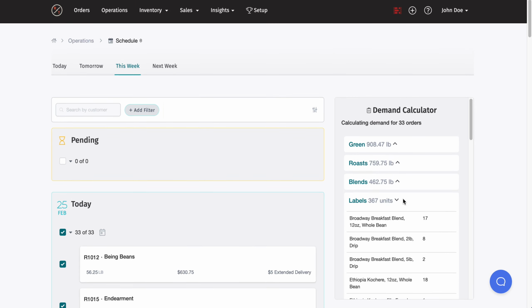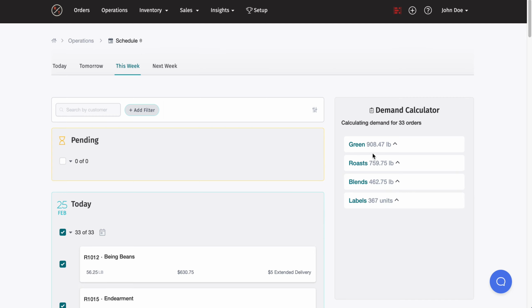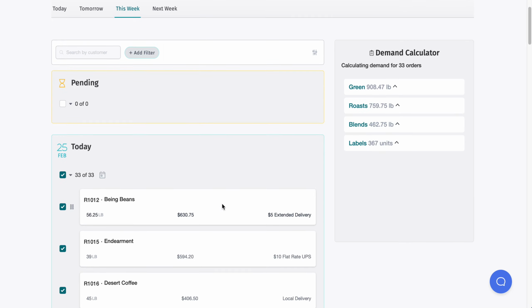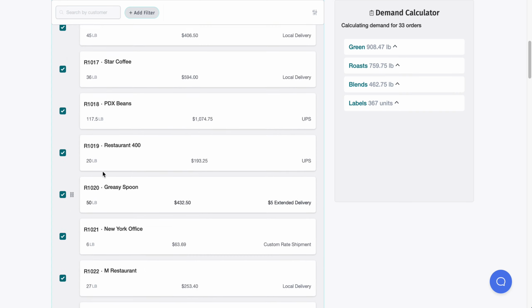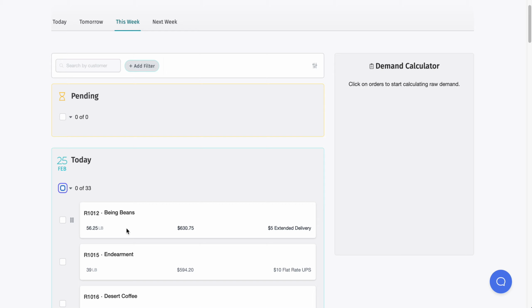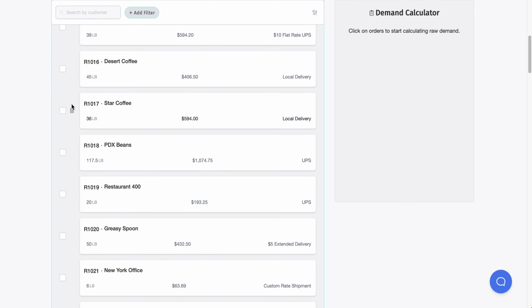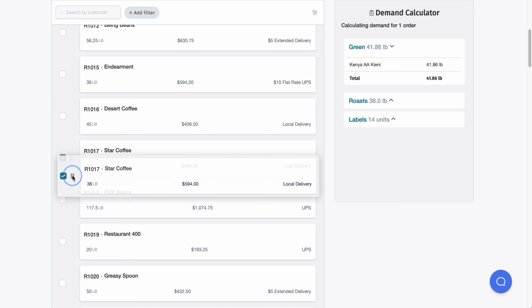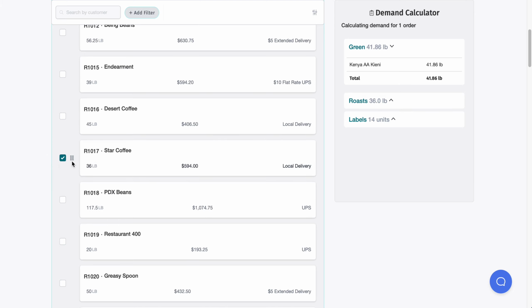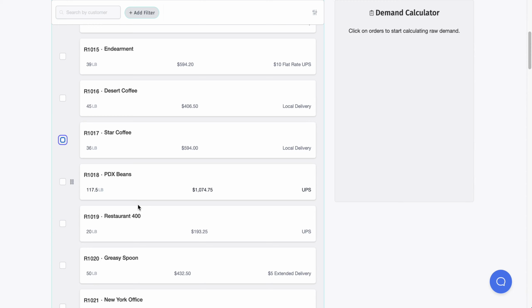This is where you might say, gosh, this is more than I can handle today. So what I'm going to do is take one of my bigger orders and unselect these. I'm going to say, this one, the Star Coffee, I want to move this one. I can drag and drop, but my other days are pretty far away. So I'm just going to select the one, and it's telling me this is how much it is, just the Kenya. Well, I might say that's not going to help me that much. But this one's really big. That's a $1,000 order. Let's go to this one. Let's go to Endearment.